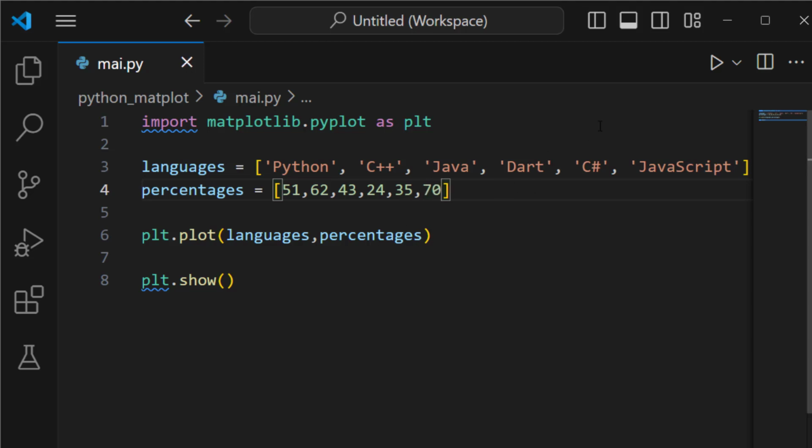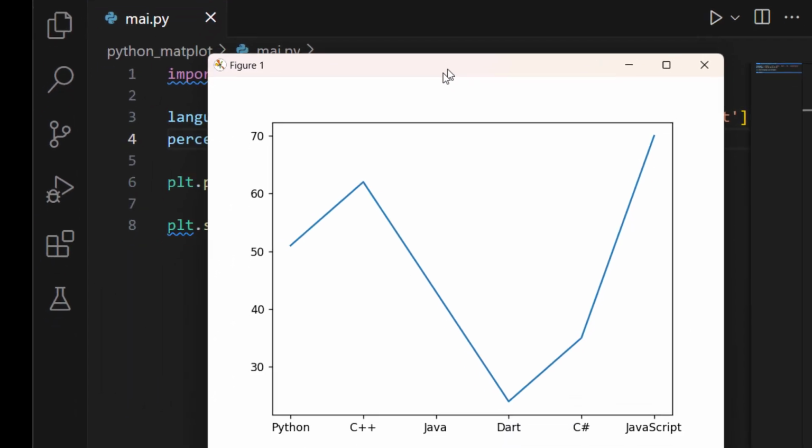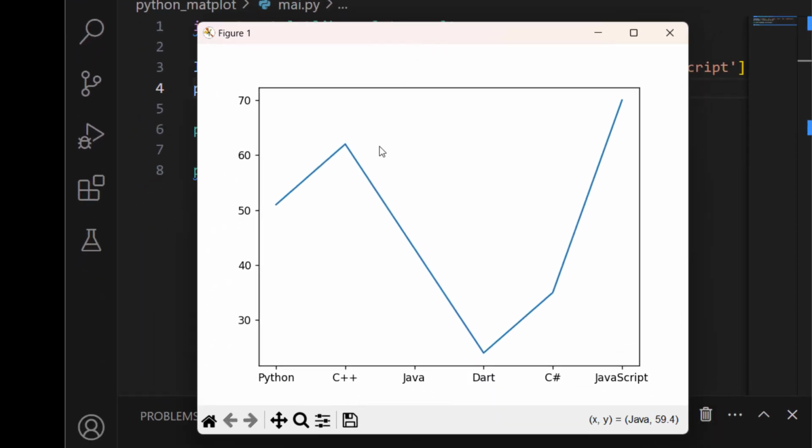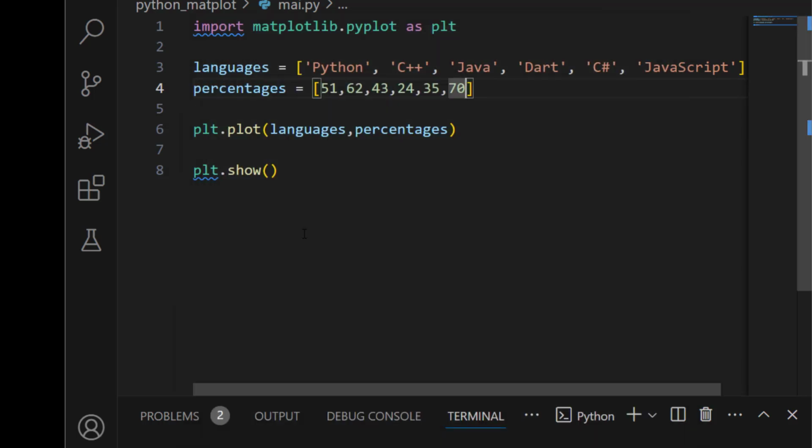Perfect. Save. If I run this, boom, it's showing a line chart. So in order to show a bar chart, we just need to do something different. I'm just going to comment out this plt plot and show, because this one shows a line chart. I'm going to comment it and reuse it again.